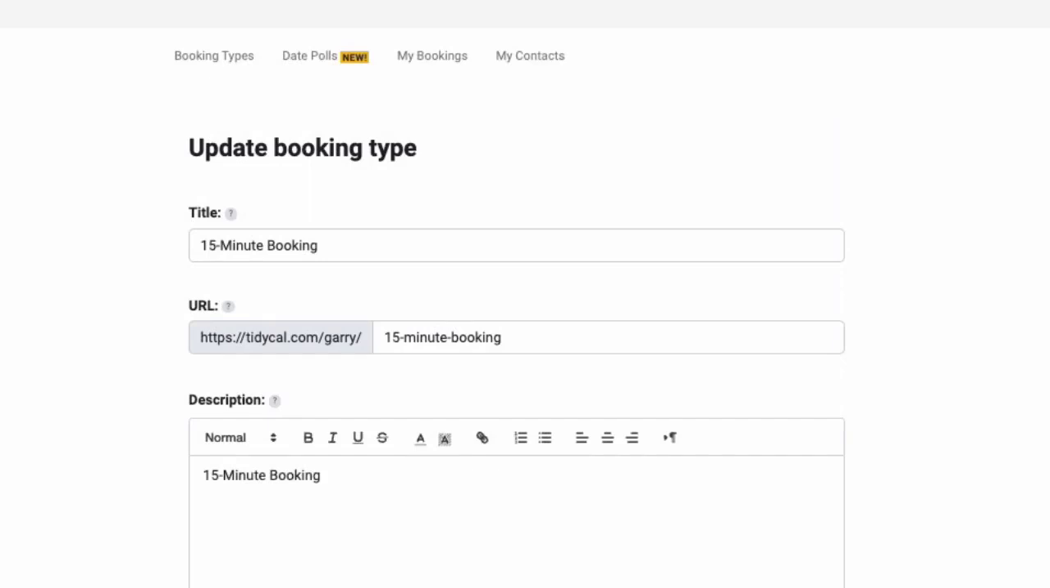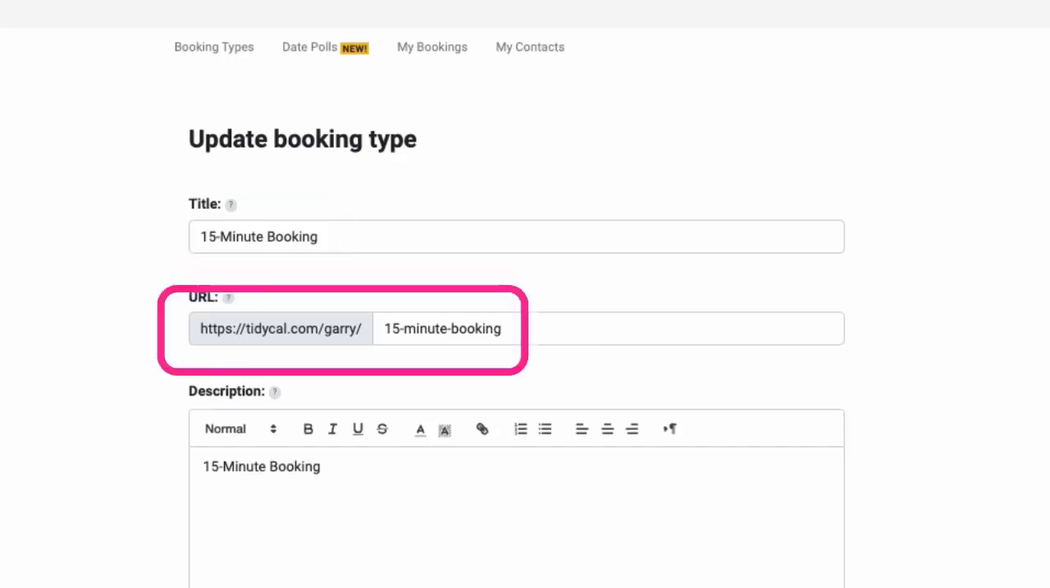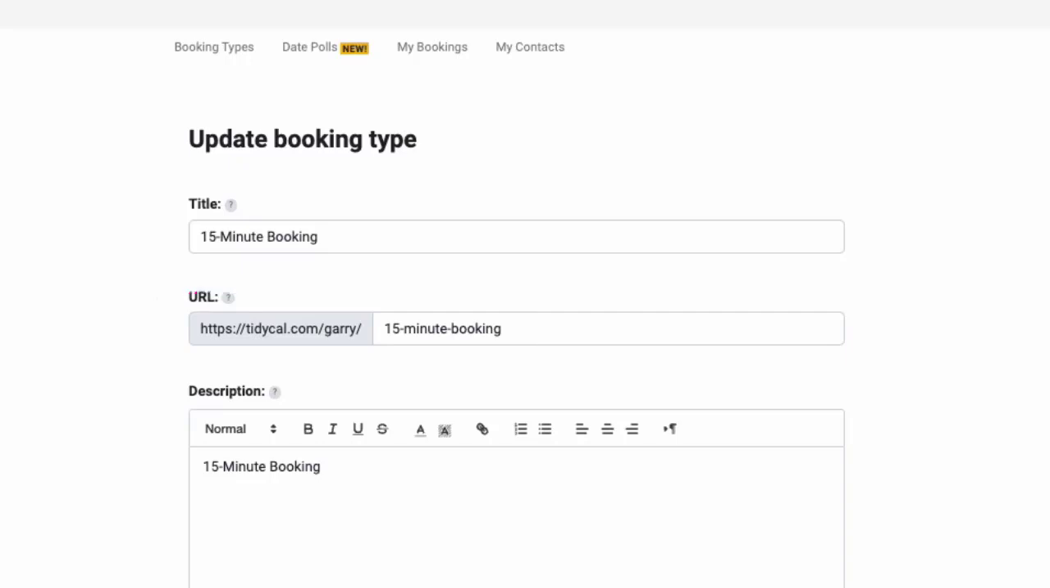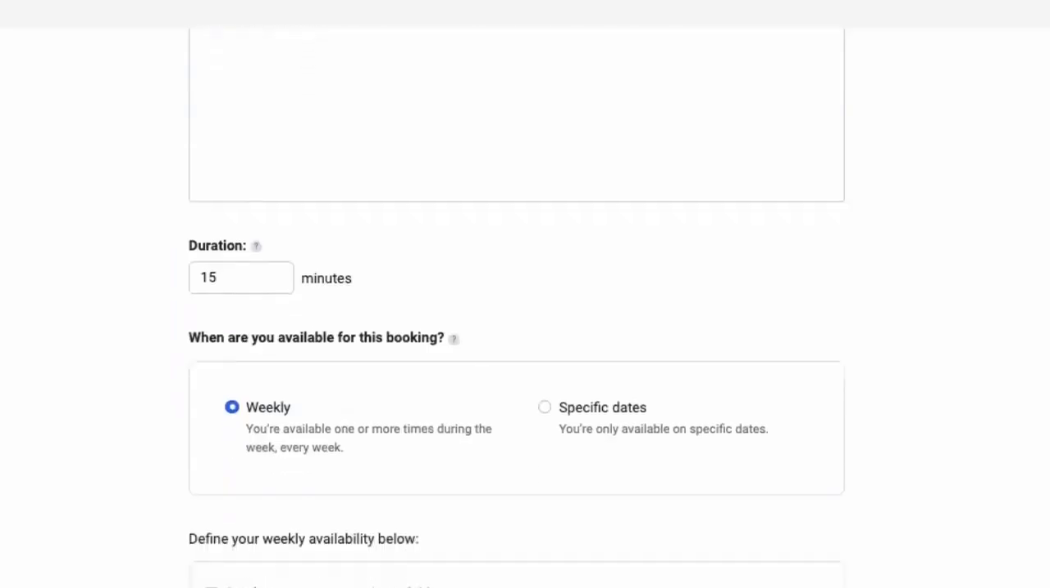Now, let's name your booking type. Type the title into the designated field. Right below the title, you'll see a URL field. You can customize this URL, but remember, only use letters, numbers, and dashes. Moving on, the description field is optional. If you want to give your clients more context, fill this in.